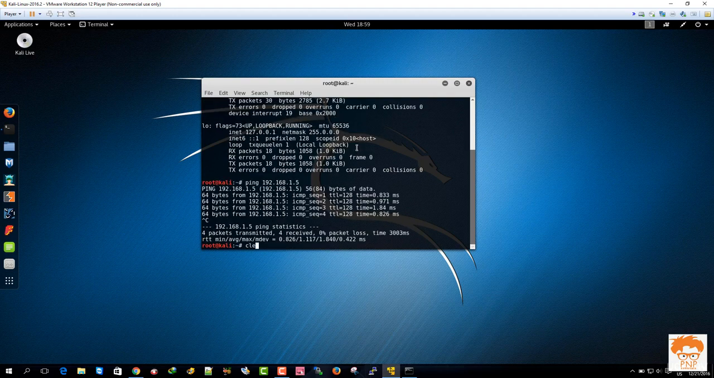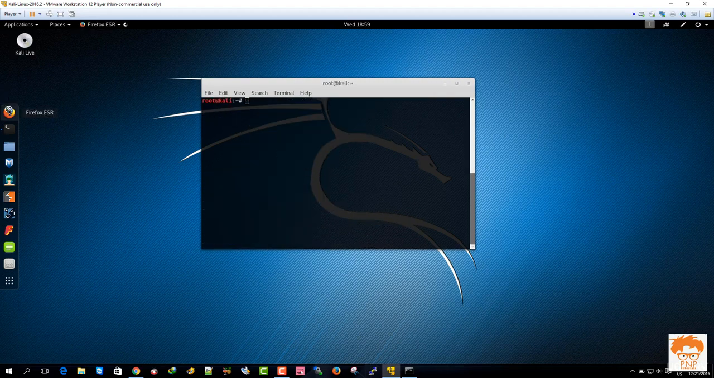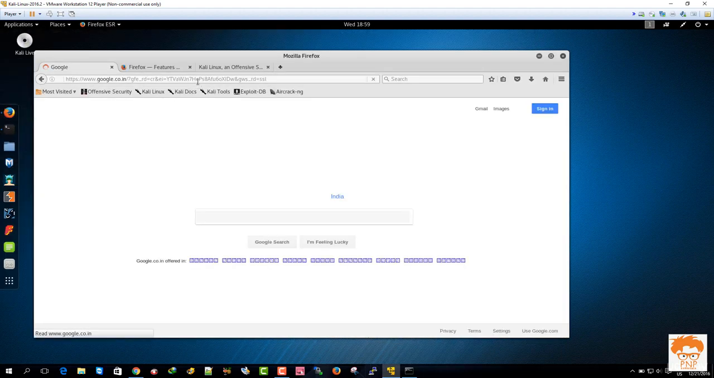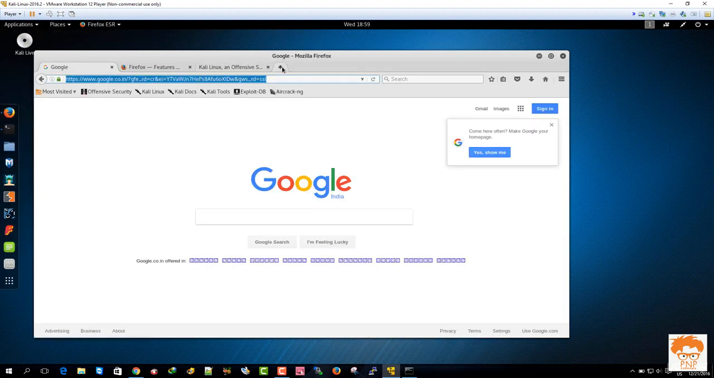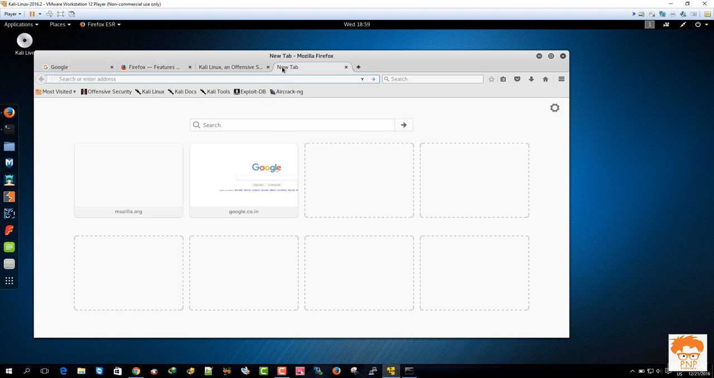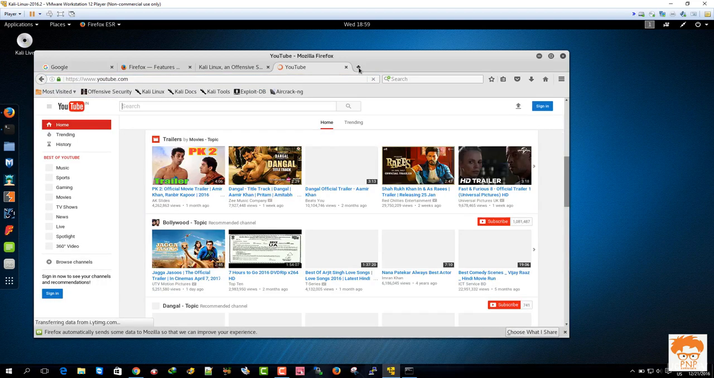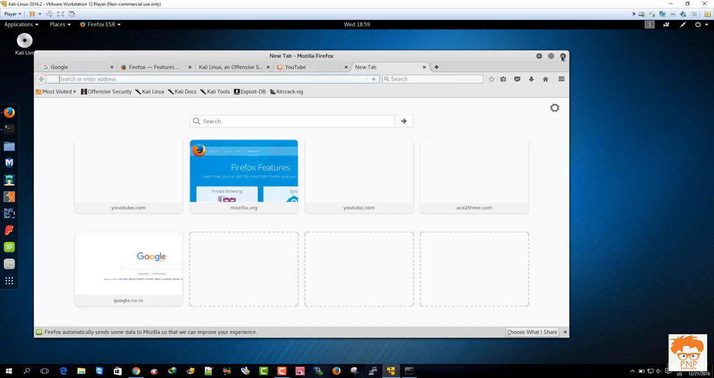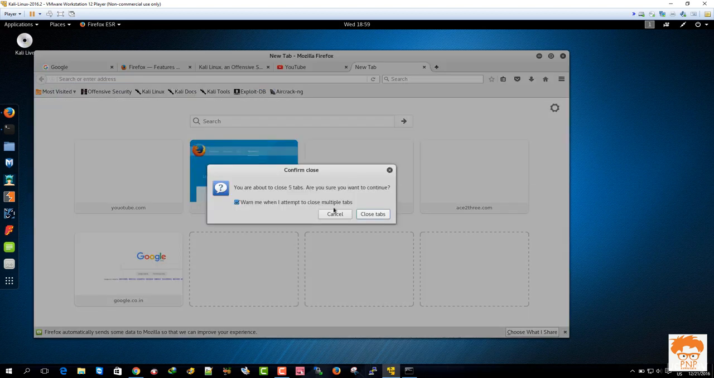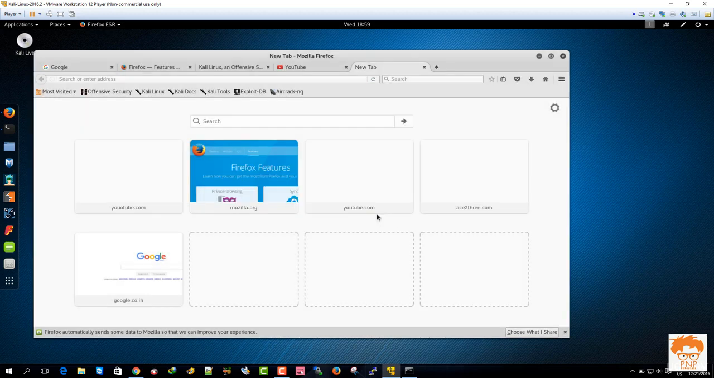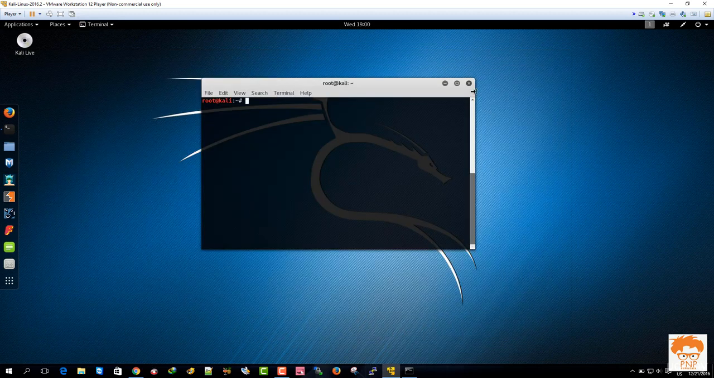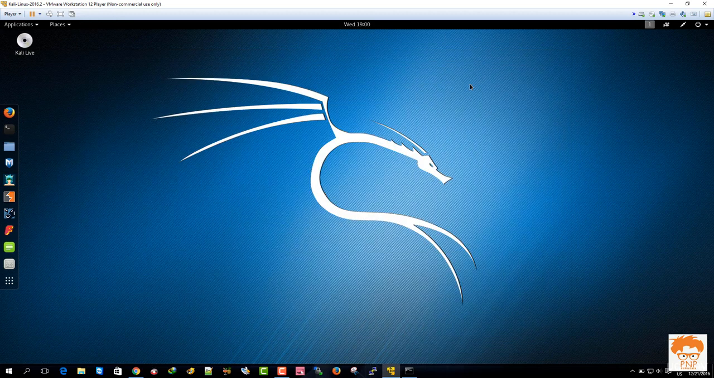Now let me check the internet connectivity on my Kali Linux. Open up your Firefox browser. It comes with the Firefox browser by default, and you can see guys, I am able to open Google. Let me open youtube.com, and you can see guys, I am able to browse on my Kali Linux as well. It means we have perfect internet connectivity on our Kali Linux machine, and we have allotted more RAM as well. Now we are ready to do the penetration testing.